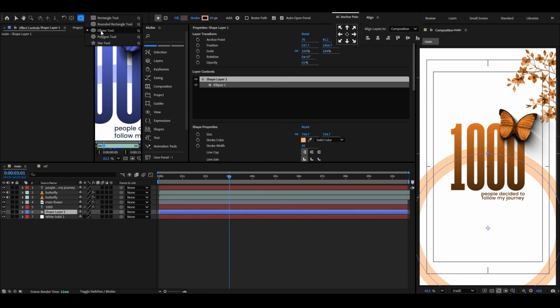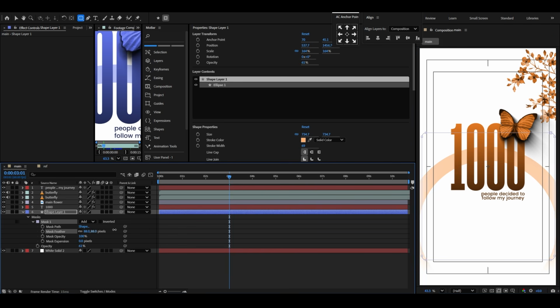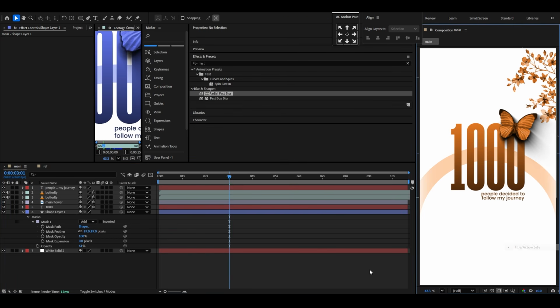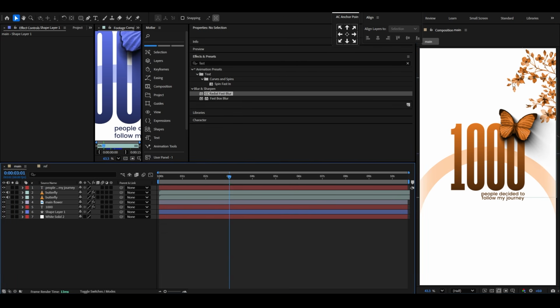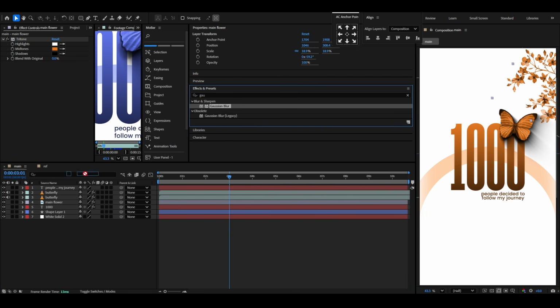Now let's add a mask on this shape layer and increase the feather. Okay. We can add Gaussian blur to the flower layer.